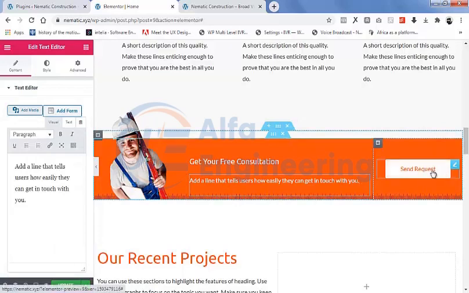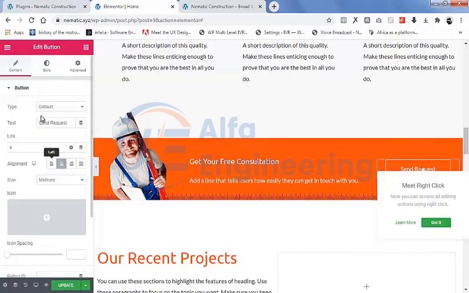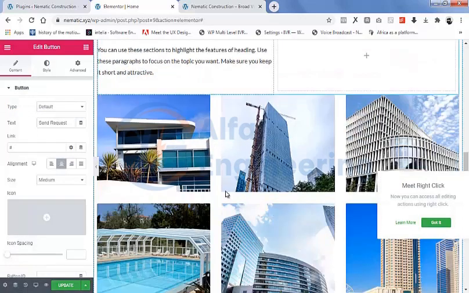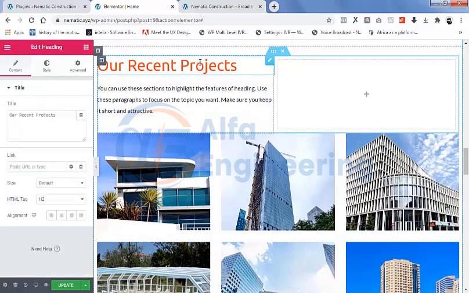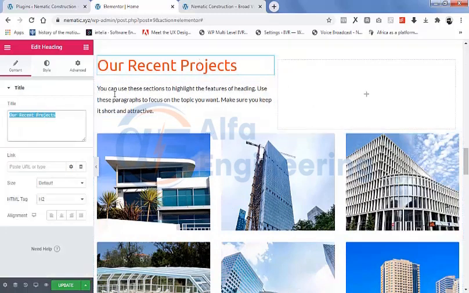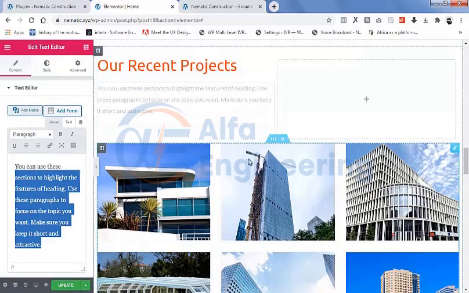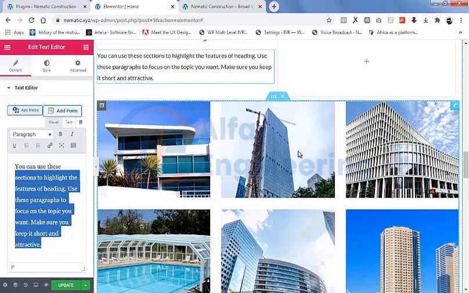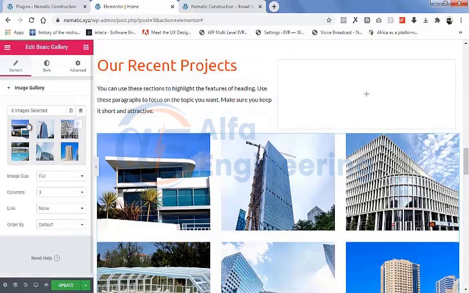Also this button, you can click on this pencil icon here and you can edit whatsoever you want to edit about it. So here we have our recent projects. So here you can click on this text to edit it here. Also you can click on this text, you can edit it here. So here we have some pictures, so we're going to be clicking on each of them. So I'm going to click on this one first. So here we have 6 images selected.